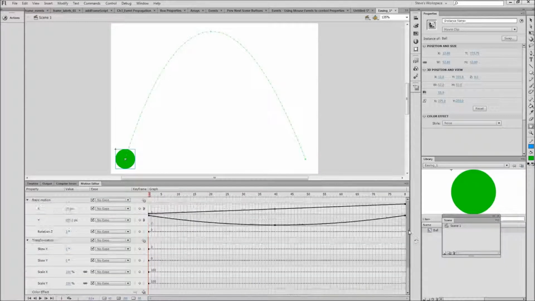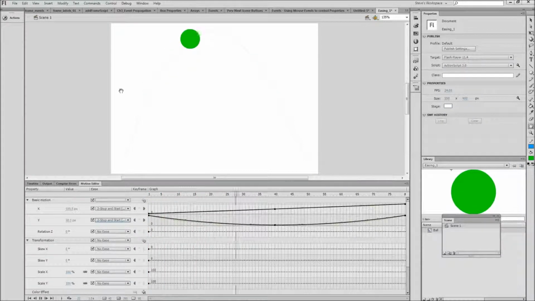To add it to the motion animation here, we go to X and select stop and start fast, and Y stop and start fast, and if we test that now, it should have applied to the animation. So yep, you can see it slows down at the top and speeds up again. So that's mimicking the effect of gravity. You can see the way it's graphed here as it follows. Check the graph against the actual animation and see how it follows that path.